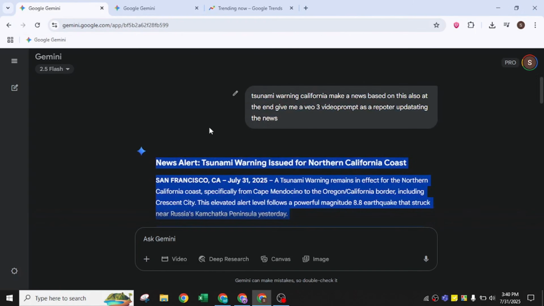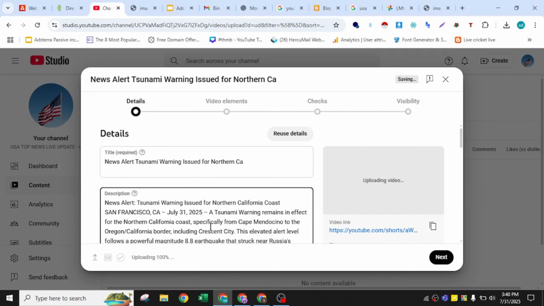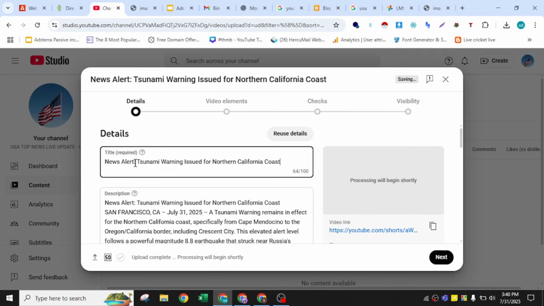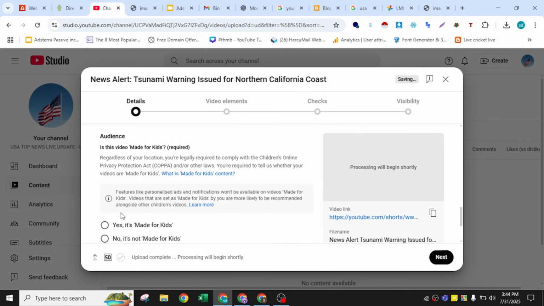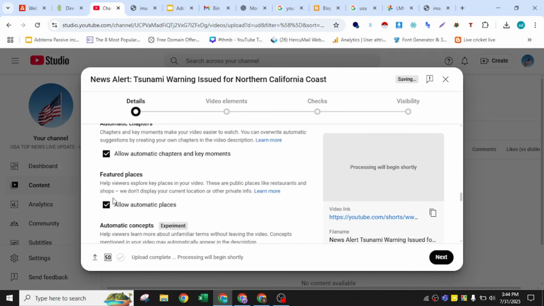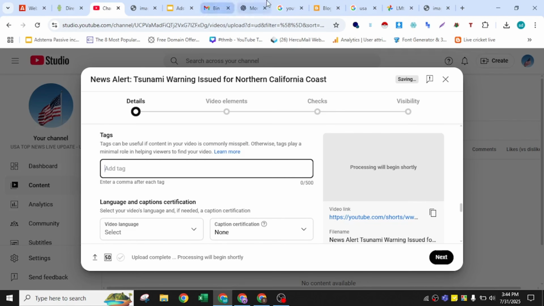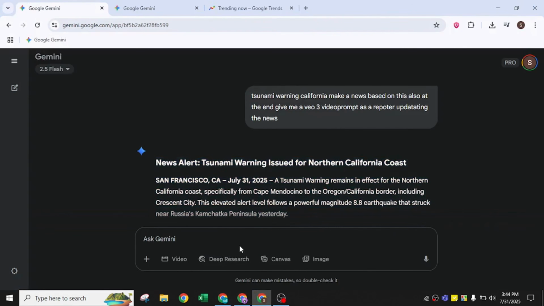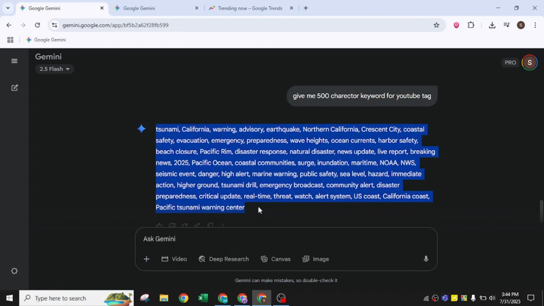Now give the description from AI. This news, copy, paste in the description section, copy the first line and paste in the title section. Same, go to the AI and tell it to give you 500 character keywords. You can get it from Gemini Pro. Give me 500 character keywords. Gemini will give you the 500 characters.